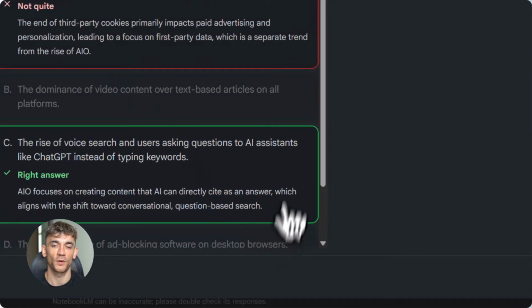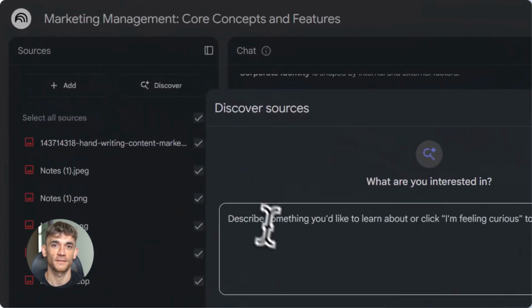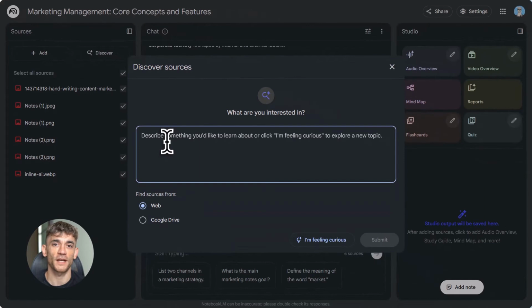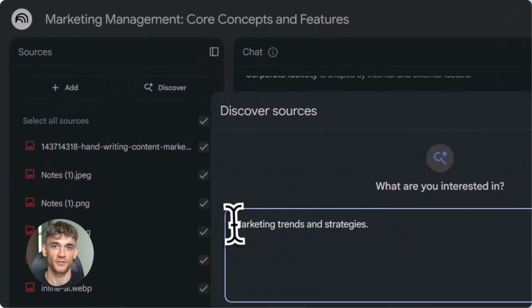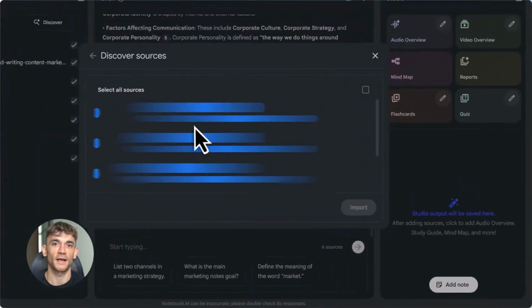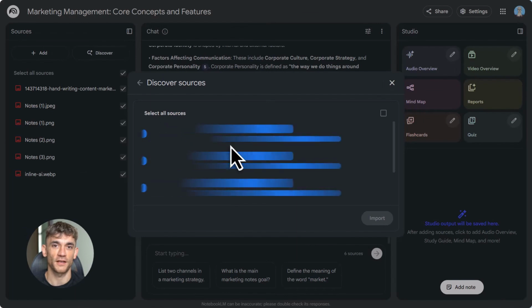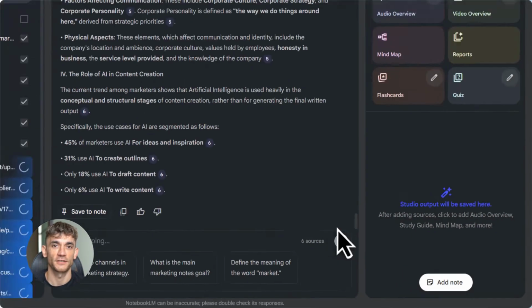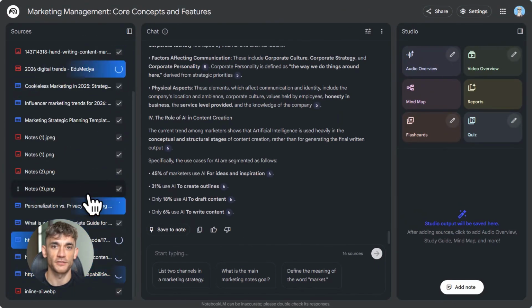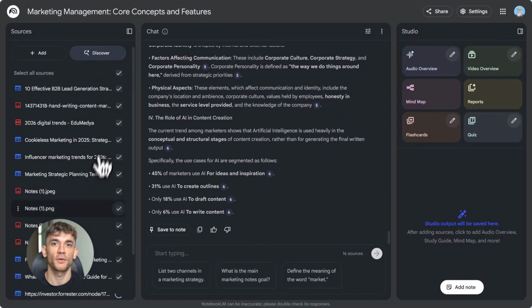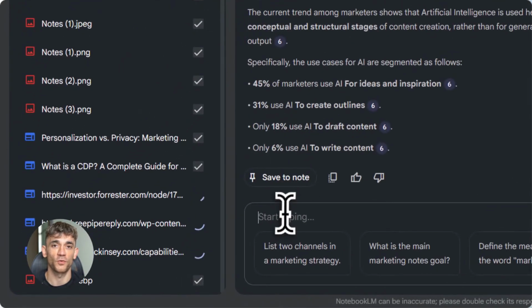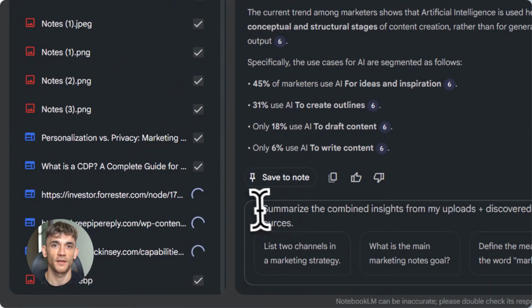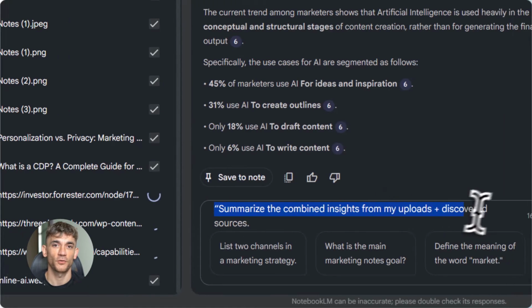Now let me hit you with one more feature that ties this all together. The Discover tool doesn't just find random articles. It actually tries to find sources that are relevant to the question you're asking or the topic you're researching. So if you're writing a paper on climate change and you've uploaded some notes, you can tell NotebookLM to discover more sources. It will go find scientific studies, news articles, and expert opinions. Then it adds them to your notebook and you can ask questions that pull from all of them. It's like having a librarian who knows exactly what you need before you even ask.